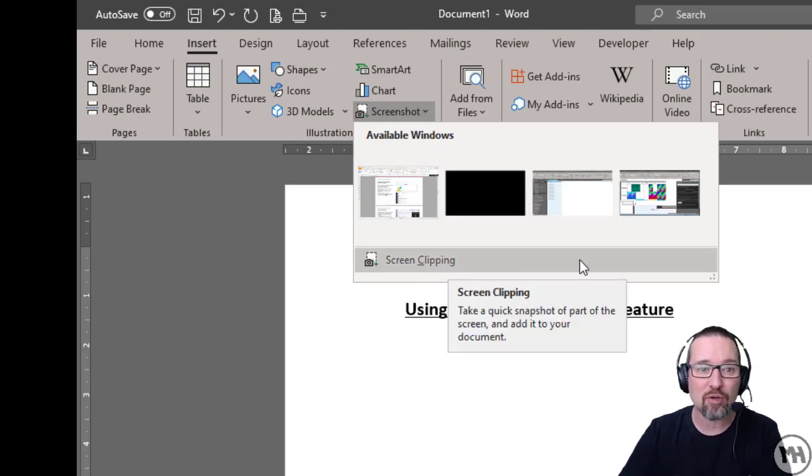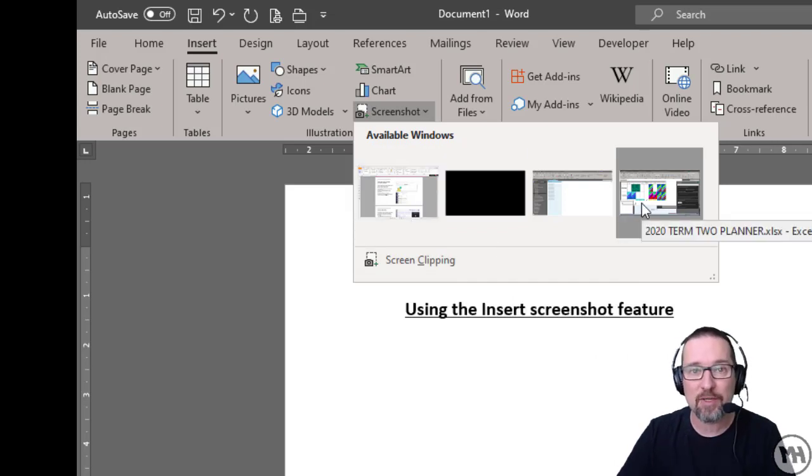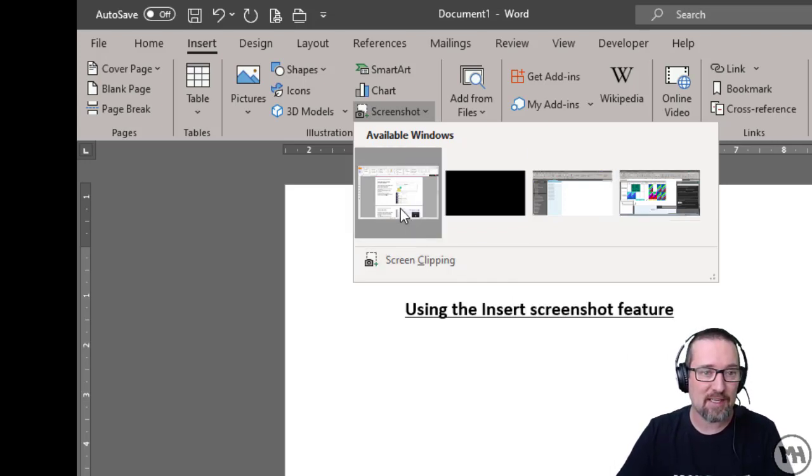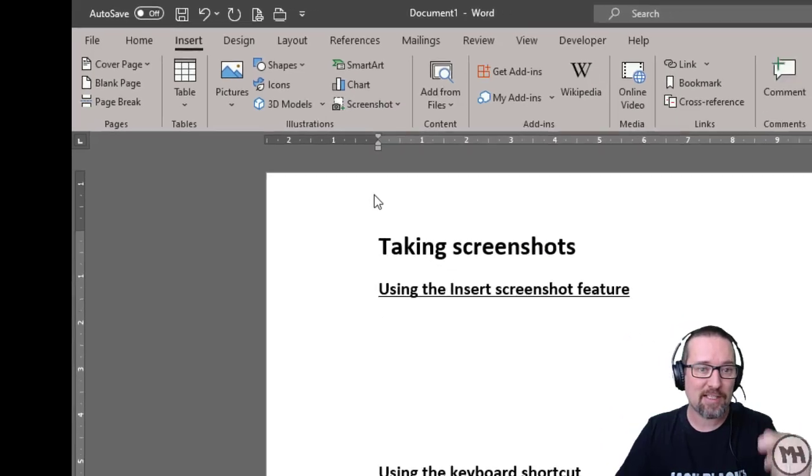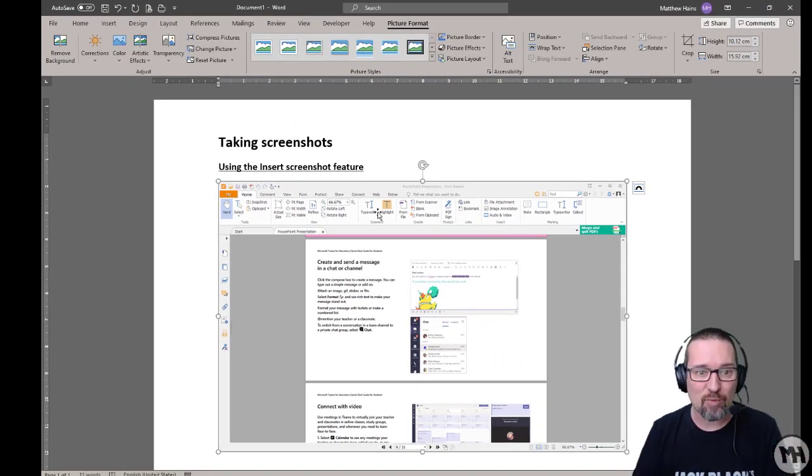If it's a whole window, then you'll just go ahead and select the window. So for example, let's say it's that, that's the window there. Click, it actually takes a screenshot of the entire window and pops it right there on your page. There you go. That's actually quite a nice way of doing it.